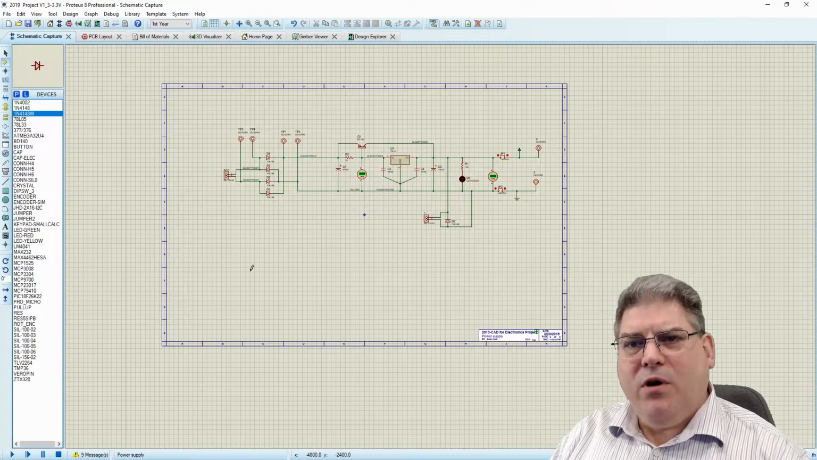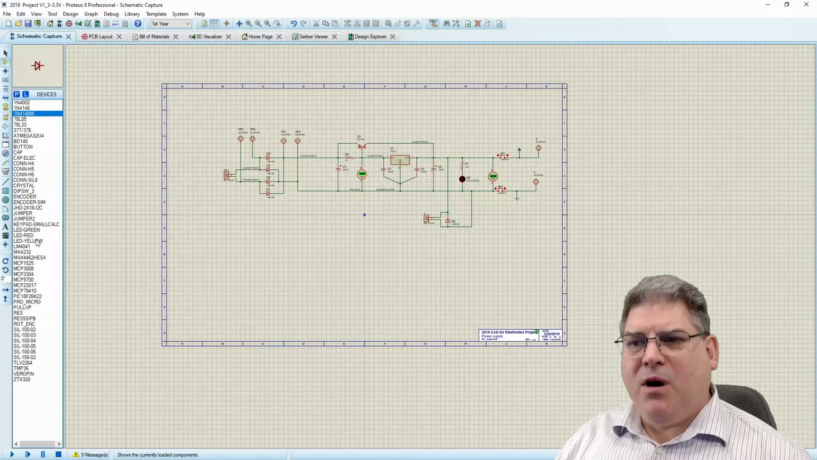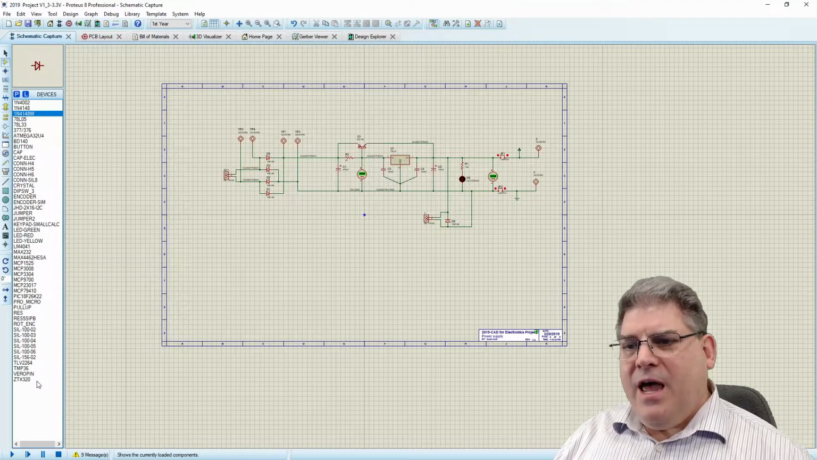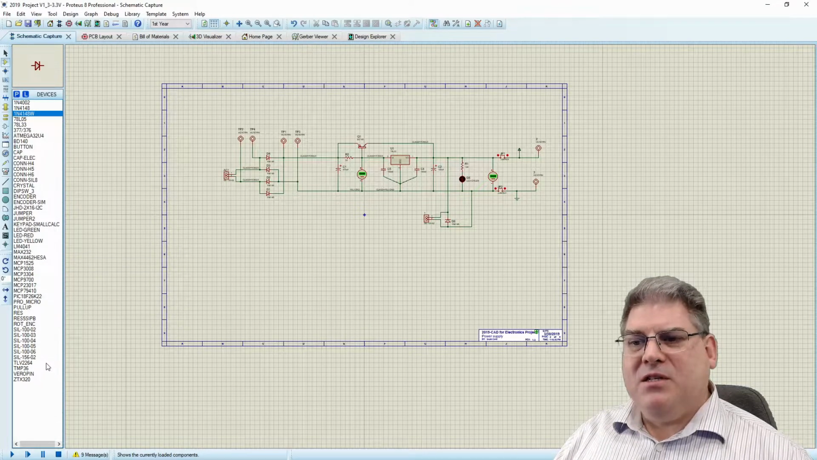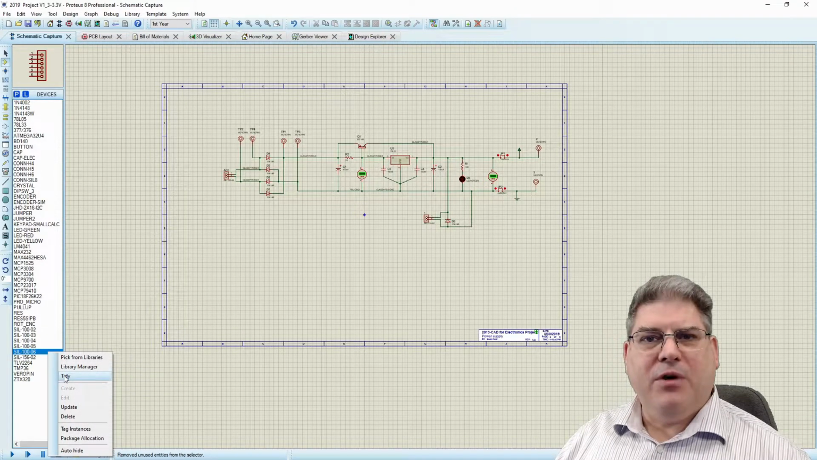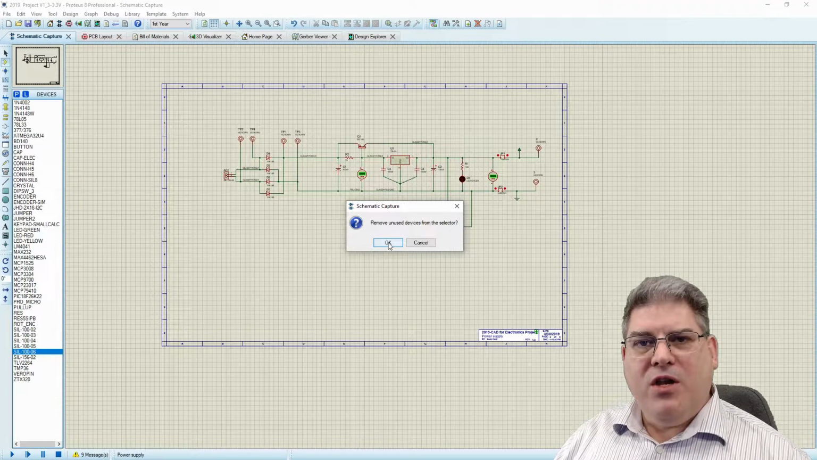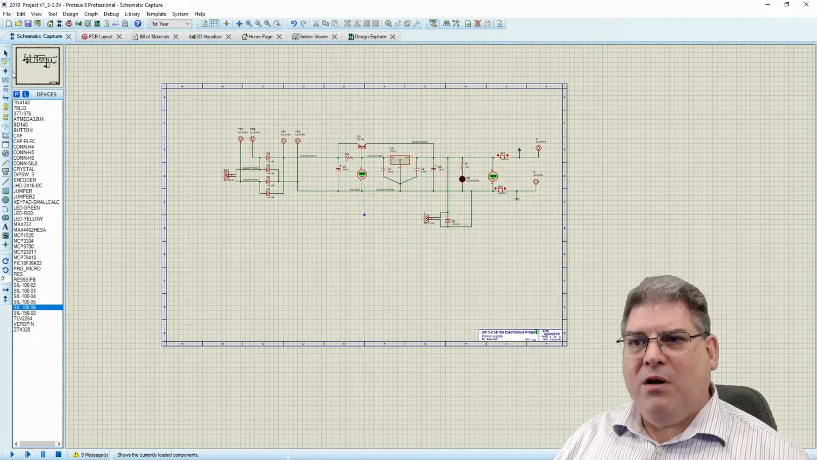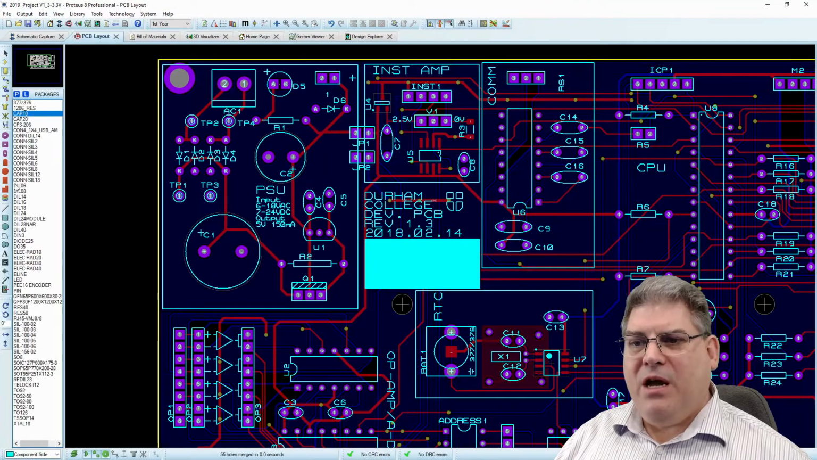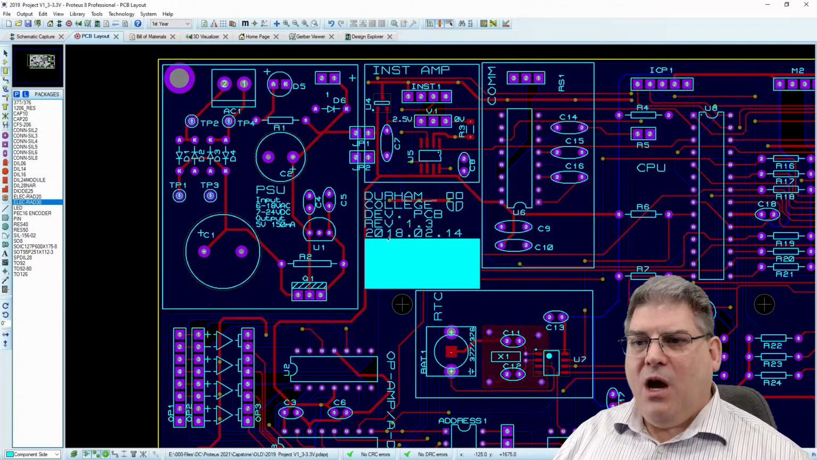Okay, the next thing that I want to talk to you about is tidying up. You may have pulled in a lot of parts over here on the left-hand side, and it's getting quite big and messy. One of the things that we can do is simply right-click and press tidy, and it will remove all of the unused devices from our list. We can do the same here with our PCB layout. We can tidy this up, and it will remove all of the unused items from our list.